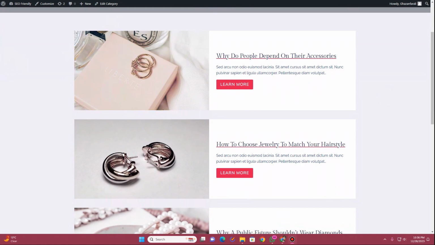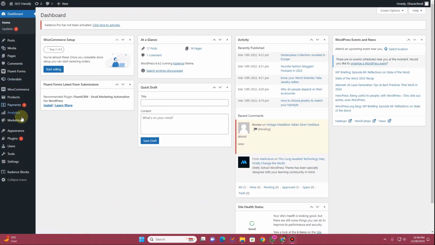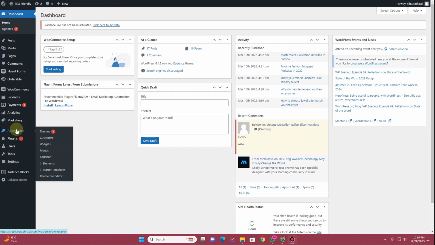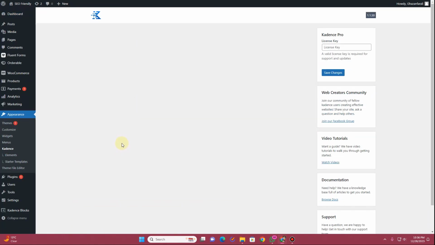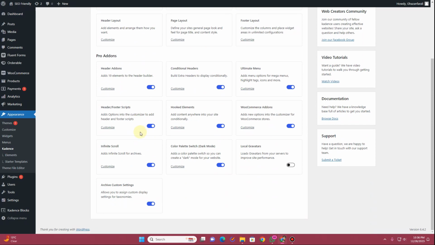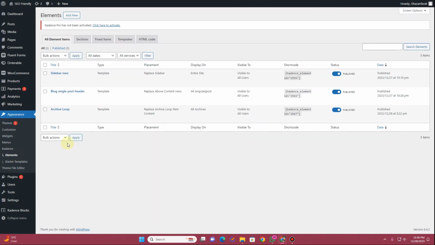So the first thing that you want to do is to log into the dashboard of your website, and from here you need to ensure that you have Cadence Themes Pro activated, and then you can go to this Cadence options right here. Once you click on the Cadence option, you need to ensure that this hooked element option is enabled. When you enable this option, you will have this element right here that will say elements, and we are going to use this elements features in order to create our custom loop item using the Cadence theme.